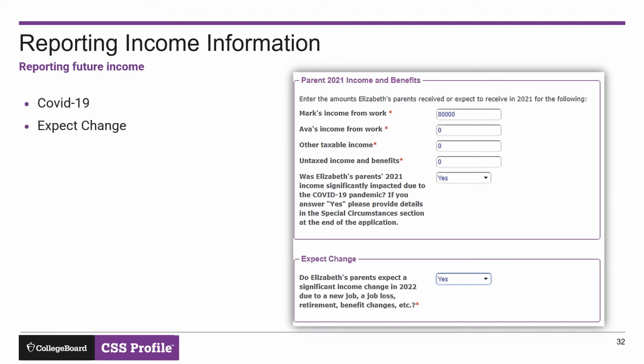In light of the COVID-19 pandemic and its impact on the income for many families, we have added a new question to the Parent 2021 Income and Benefits section. Your parents will be asked if their 2021 income was significantly impacted due to the COVID-19 pandemic. If you select yes, you need to provide additional details in the Special Circumstances section to explain how it was affected. Once we get to the Special Circumstances section, we will cover how to enter those details for your school.